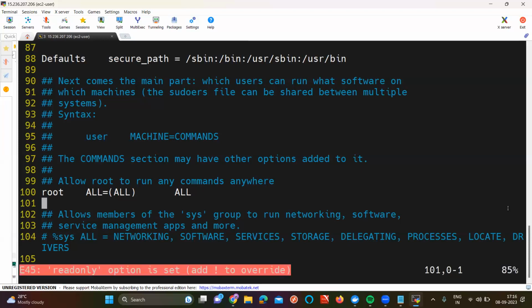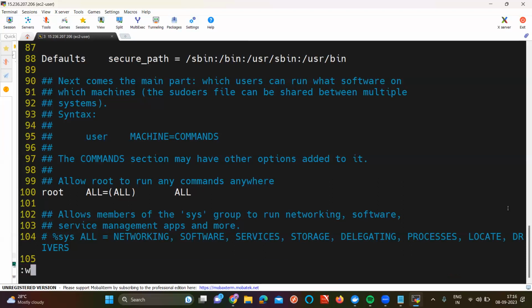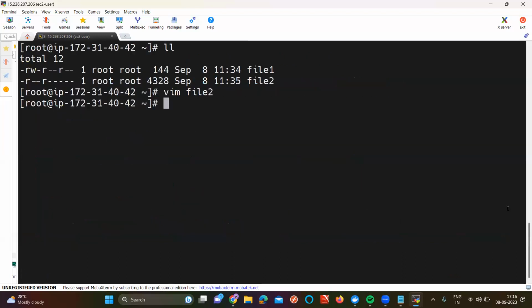WQ. Is it saving now? Why? Because I already said, right? Whenever in a file, if you do multiple times append and multiple times delete, it is going to show an error like this. In that case, what do we want to do? WQ exclamatory. Done or not, sir?